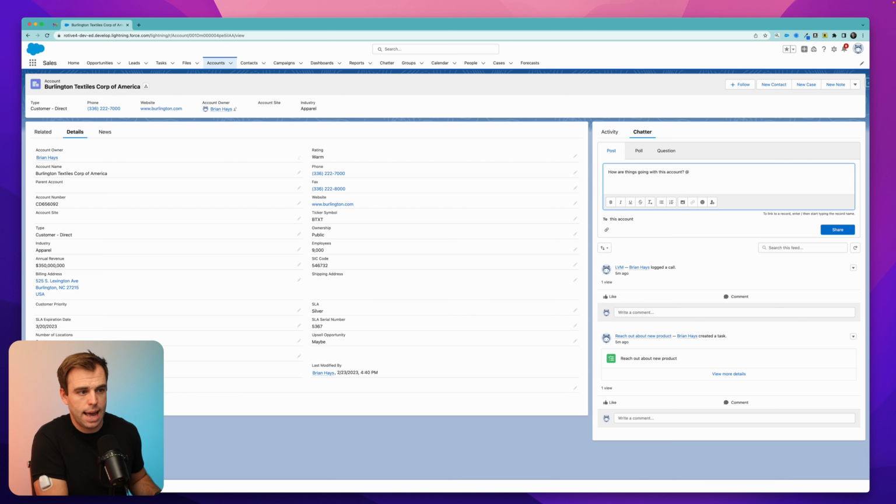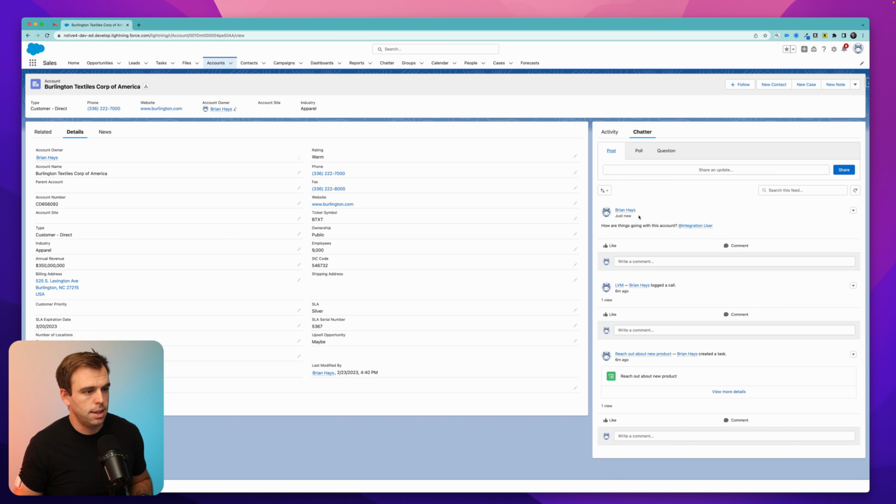So here I'm just going to @mention an integration user and hit share. That posts that message to the record. That integration user would get an email so that they're notified of this message, or if they're in Salesforce, they'll see it show up in the little bell in the upper right-hand corner, and then they can respond directly to it.